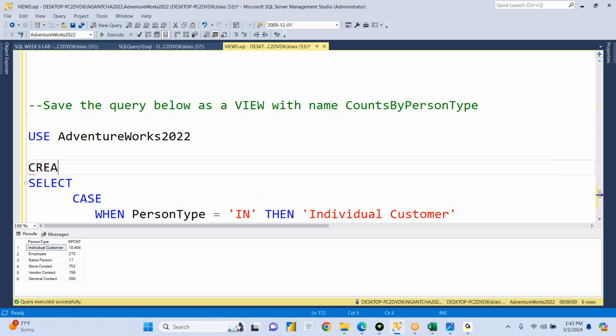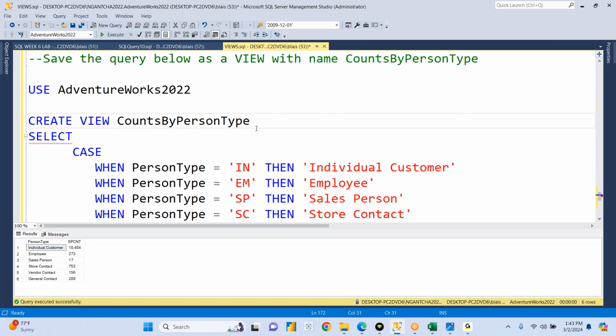Create. What are we creating? We're creating a view. What is the name of the view? Count by person type right here. I've forgotten something. What am I missing? That's something you always miss when you start building views. Can somebody help me fix this? I've forgotten one keyword in the create view statement. Is it AS? Yes, excellent. You always forget this. After a while you get it.